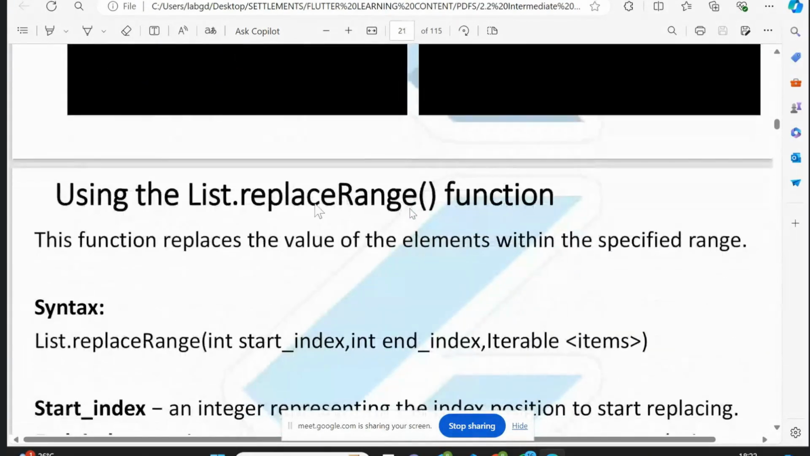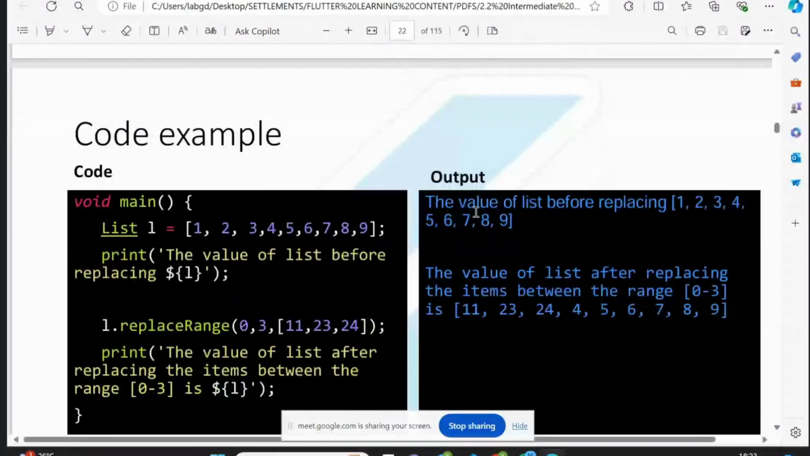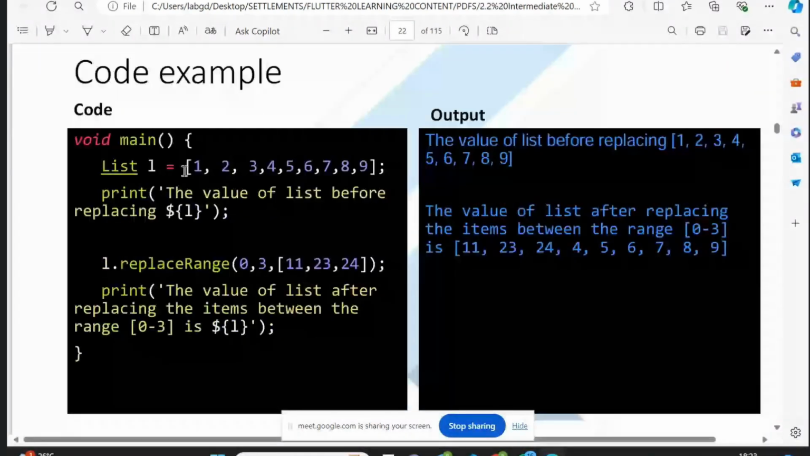Then, list L here has values 1, 2, 3, 4, 5, 6, 7, 8, 9. And then we have a print statement that simply prints out what the current list items are. So the value of the list before replacing is here. This is just to show you what has changed.